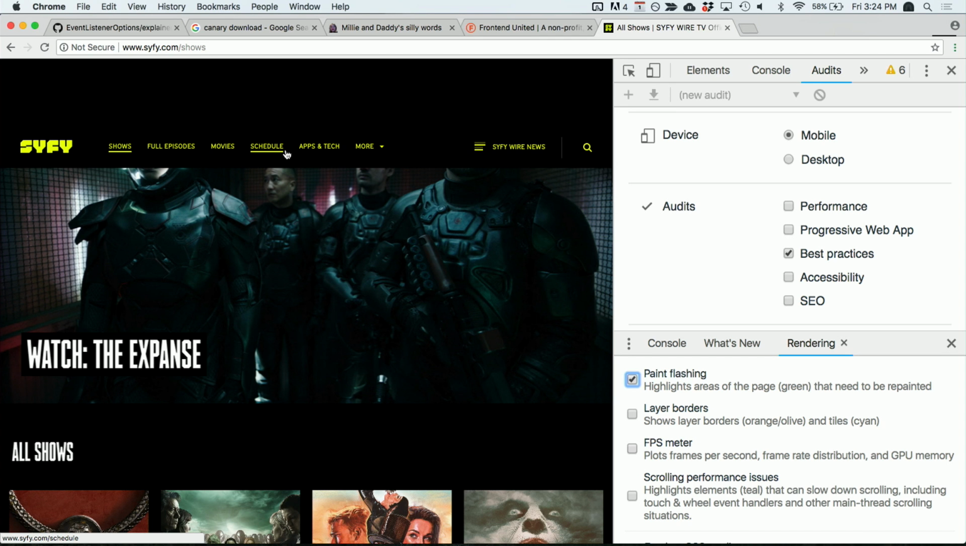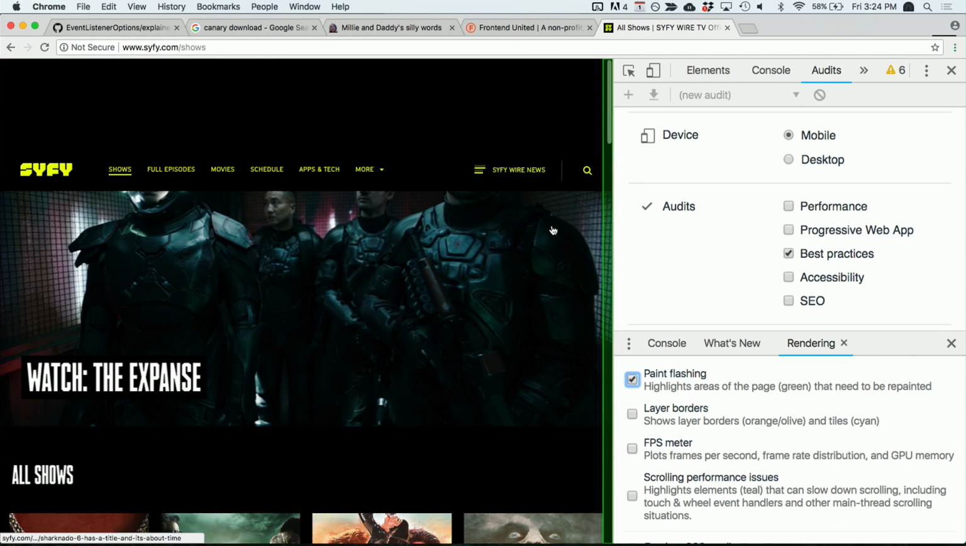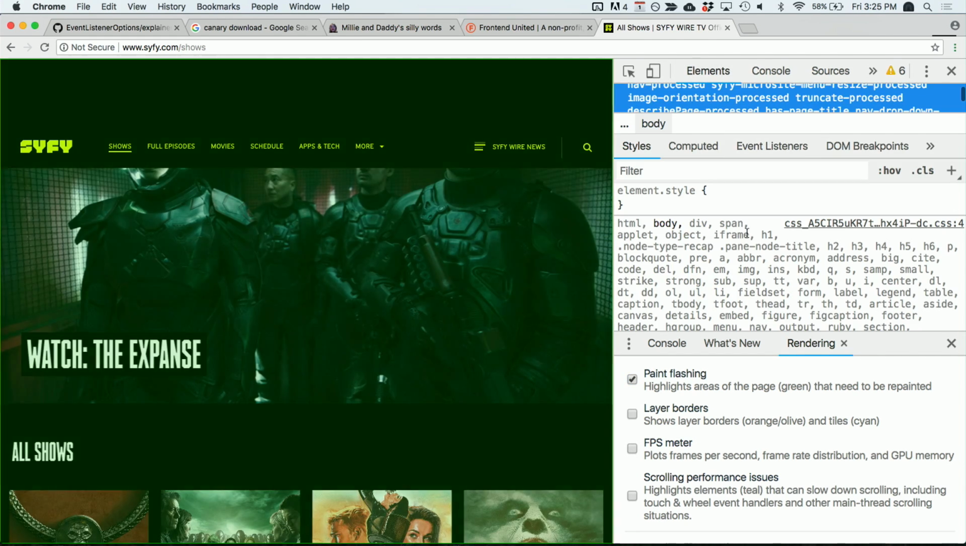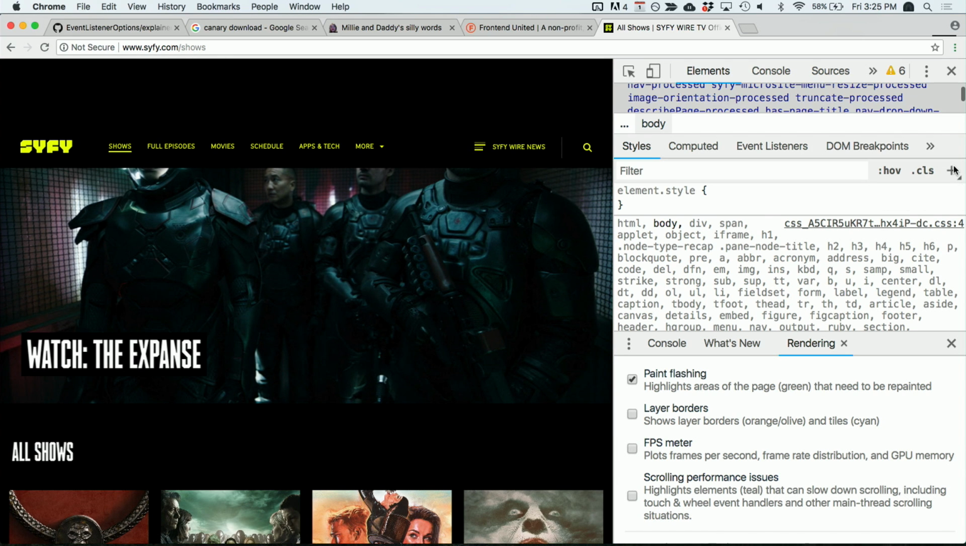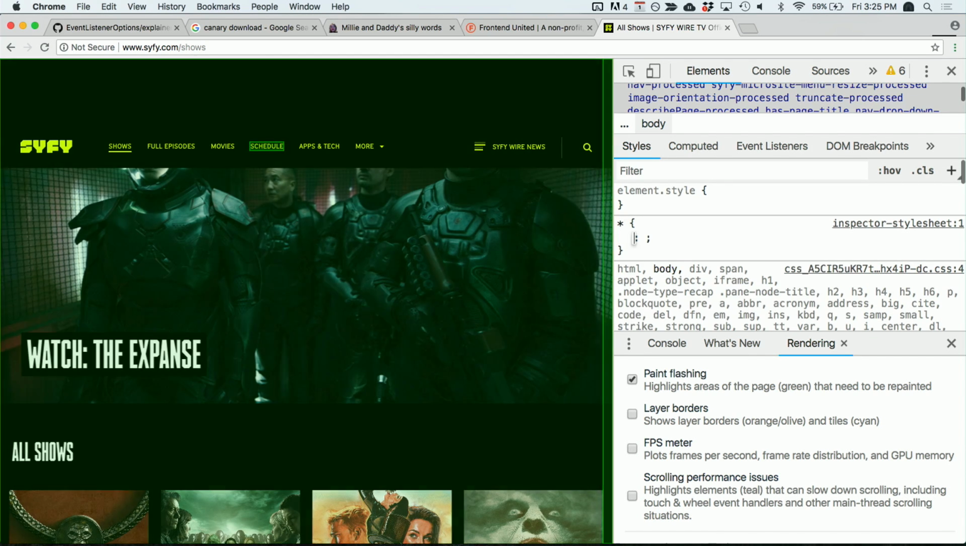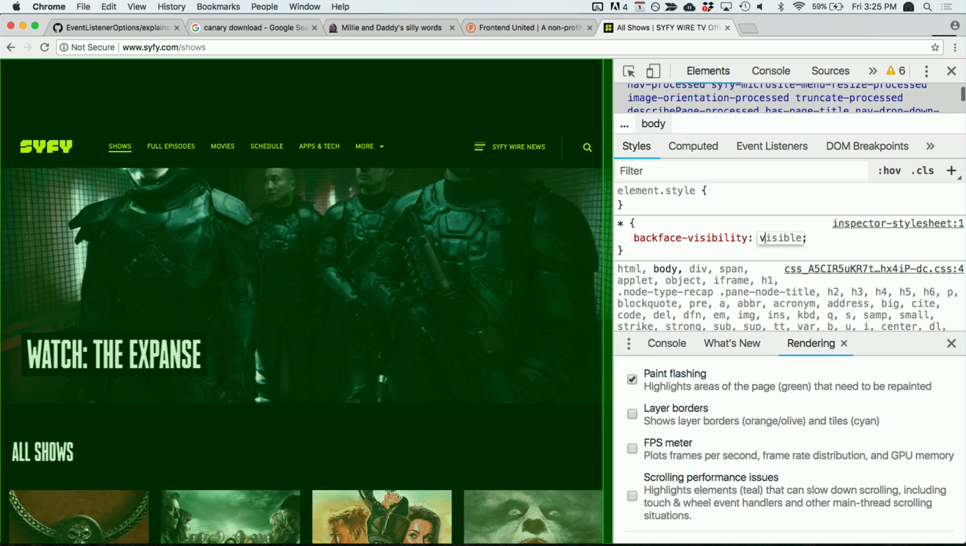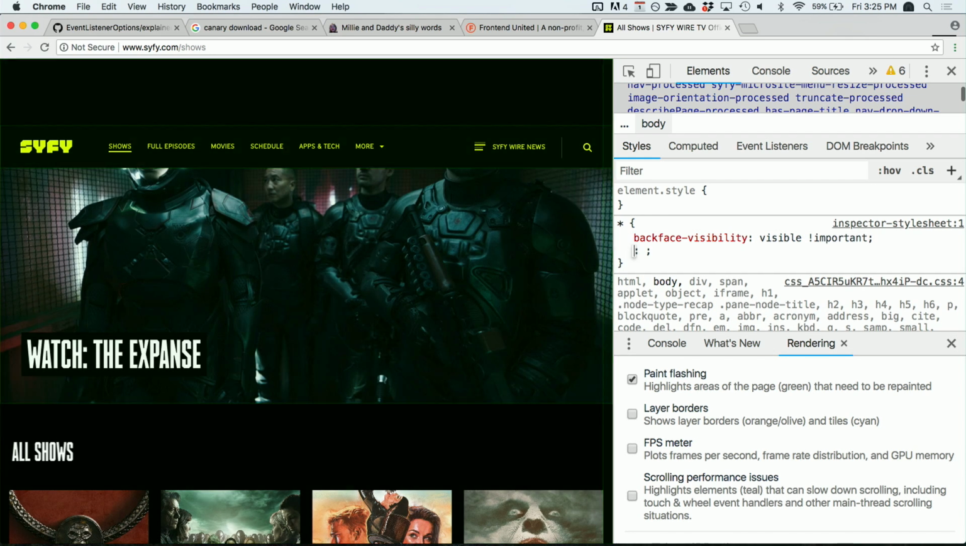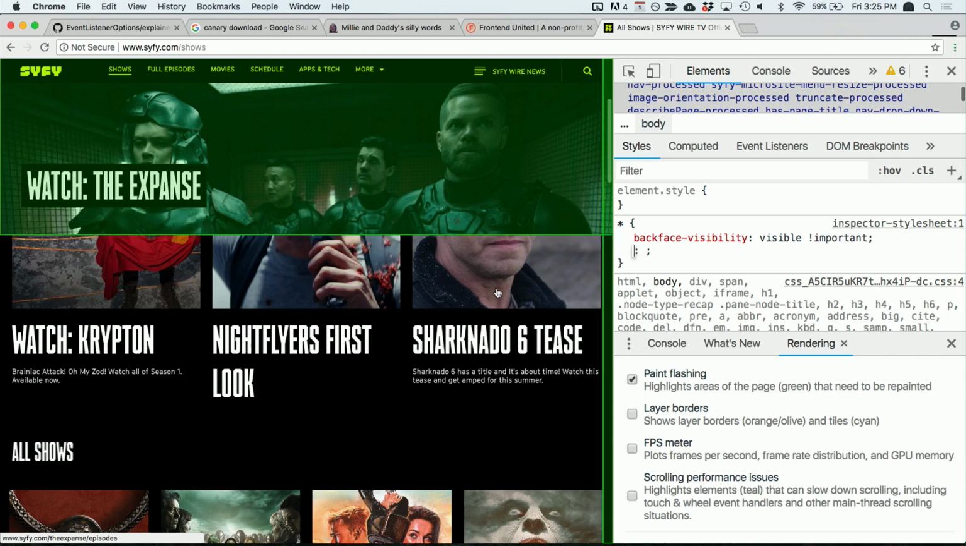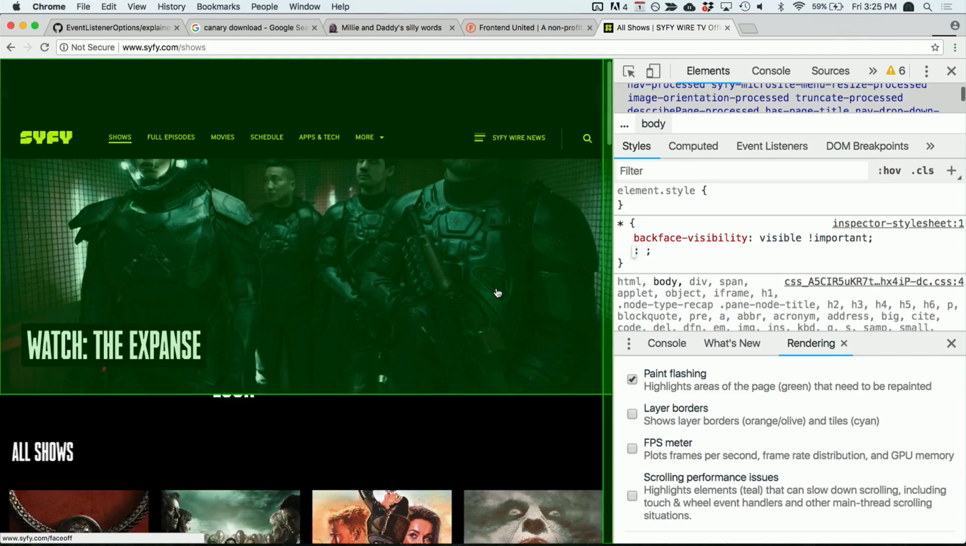This is pretty useful because painting is a very expensive operation. There are ways to mitigate it, but the most important thing you need to do is be able to identify it. If you can identify the problem, then you can Google it, right? So if we scroll down, we're probably not going to see any painting, because it's kind of mitigated right here. But let's see if we can force it. I'm going to do asterisk, backface-visibility: visible !important. And now we should be getting a lot more painting, hopefully.